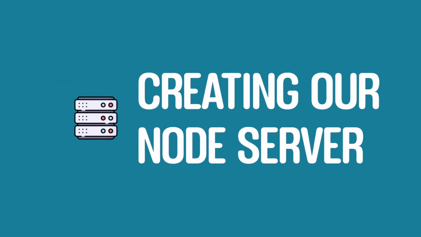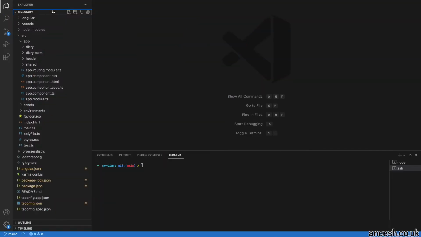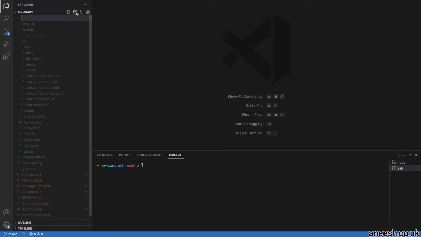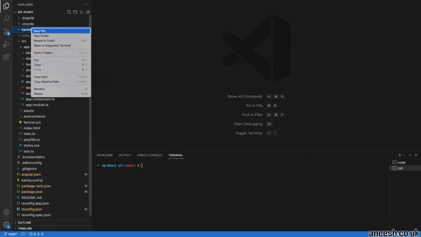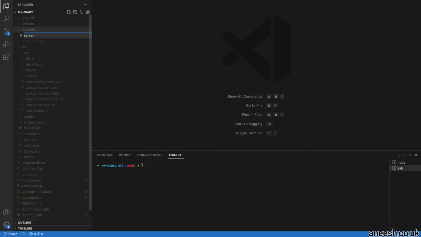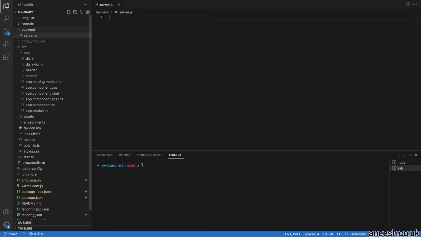Now that we understand how our backend service will be used, let's dive into creating our Node server. It's important to remember that our backend server is completely separate to our single page Angular application. To make that distinction, I'll create a new folder at the project root called backend. I've placed it here just for convenience, but it could actually be anywhere on your machine. Then within that folder, I'll create our Node service in a file called server.js.